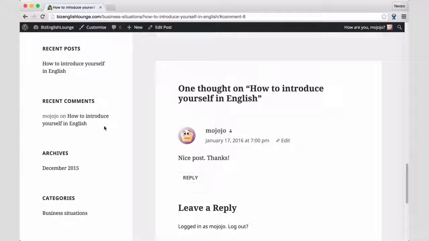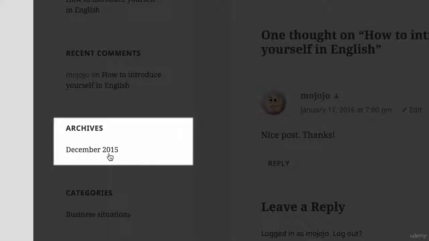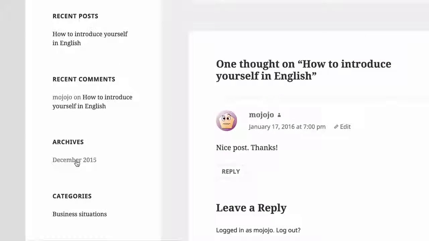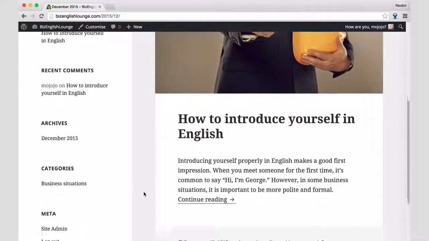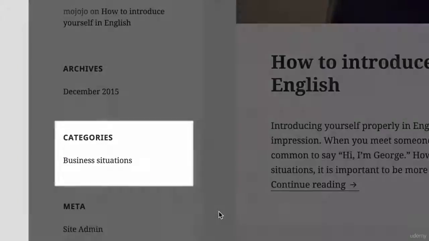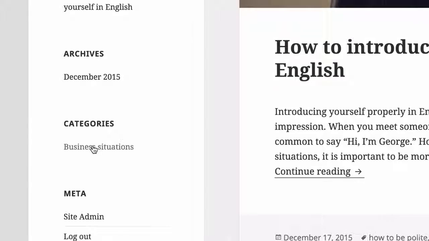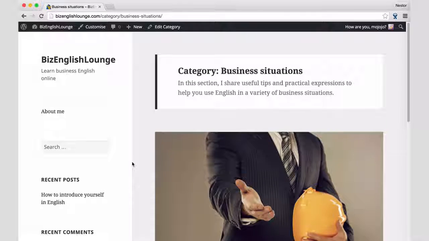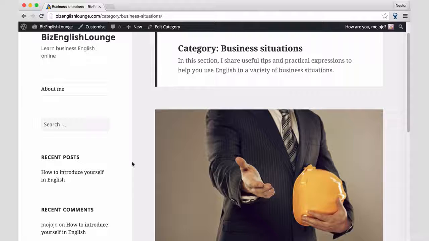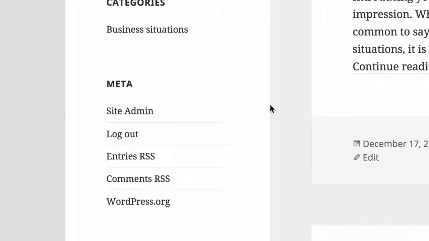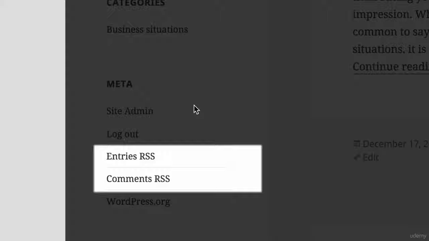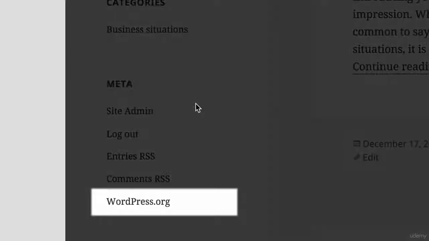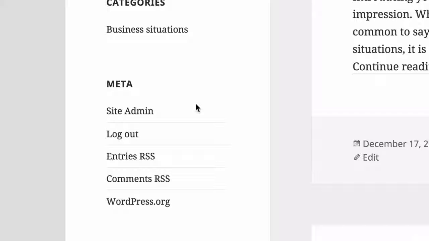So below the Comments widget, there is an Archive widget. This organizes your previously published posts by month. There's a Category widget which organizes your previously published posts by category. Finally, there's a Meta widget. The Meta widget contains links to log in and out of your blog, as well as links for users who want to get your latest posts and comments in their feed readers, and a link to the WordPress.org website.